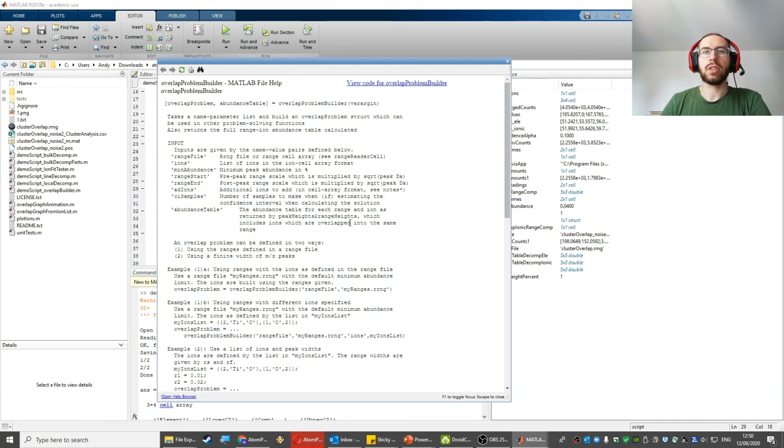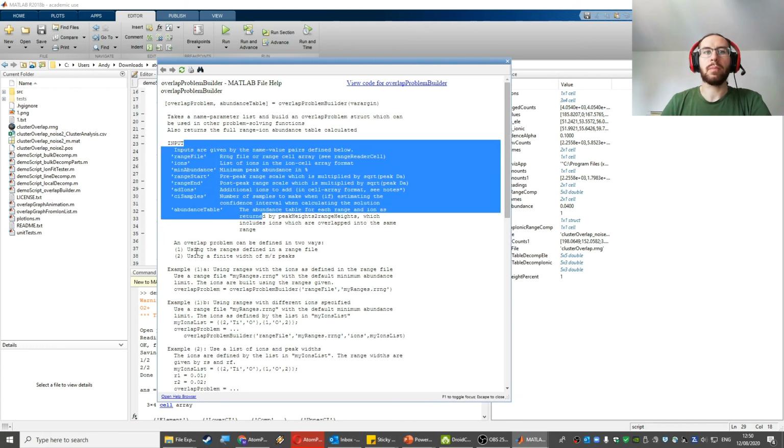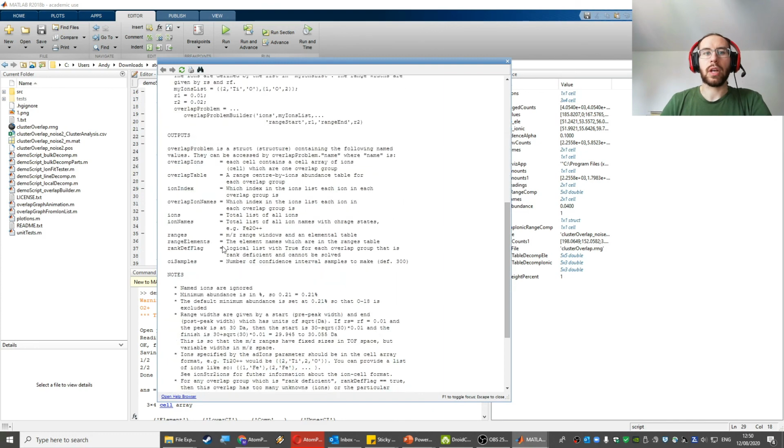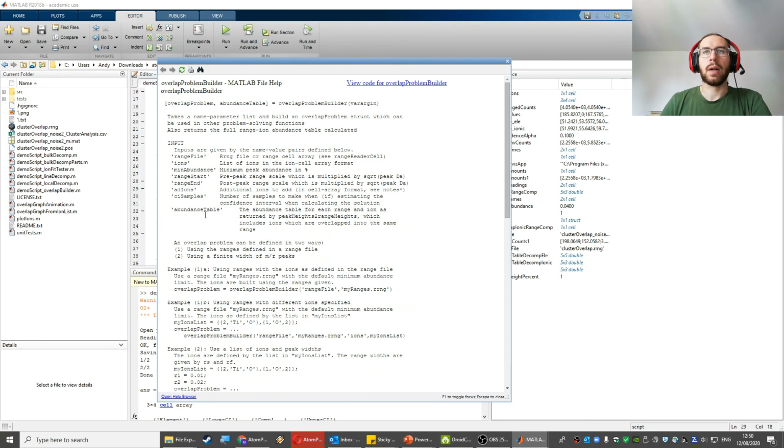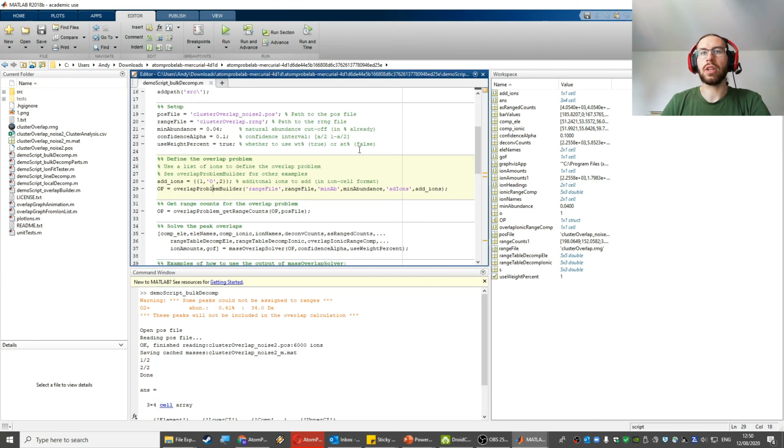So this tells you how you can use the function, what the various different inputs are, examples, outputs, any notes that you need to make note of. So you should have help for all of the different files that you need to use, and the demo script should show you how to use these different functions as well.